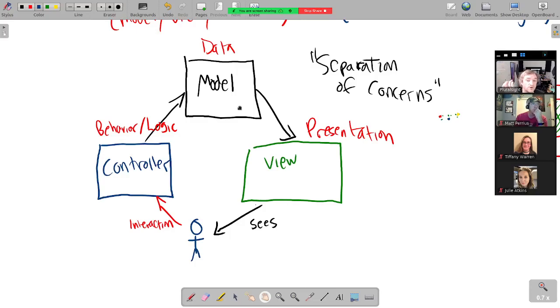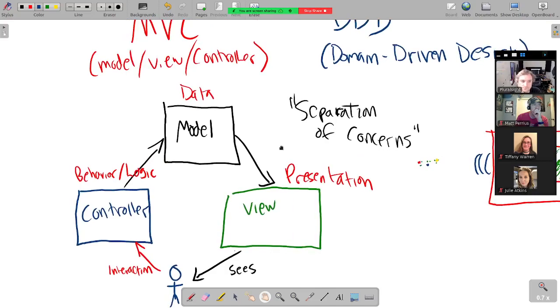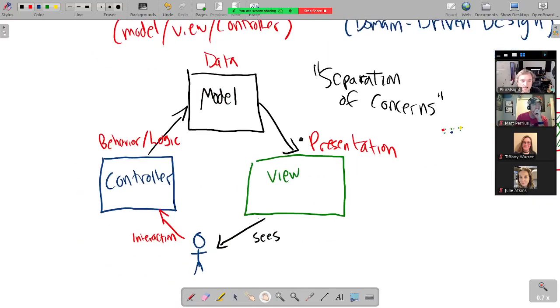And in Spring Boot in particular, models almost always map directly to a database table. I can think of a couple instances where they wouldn't, but they're rare. Other questions about MVC?